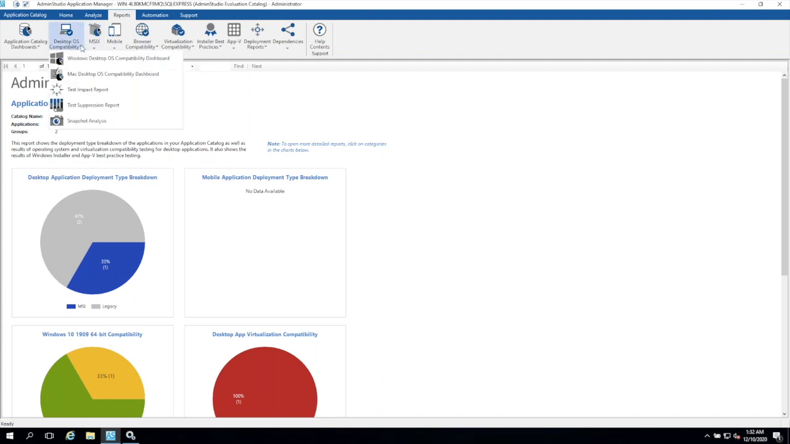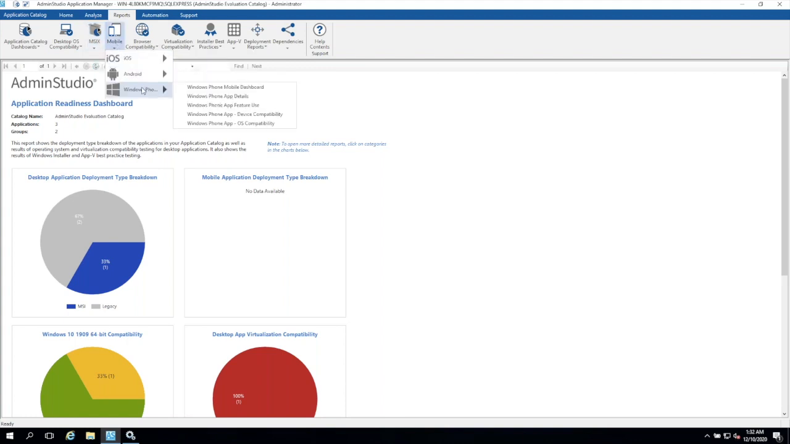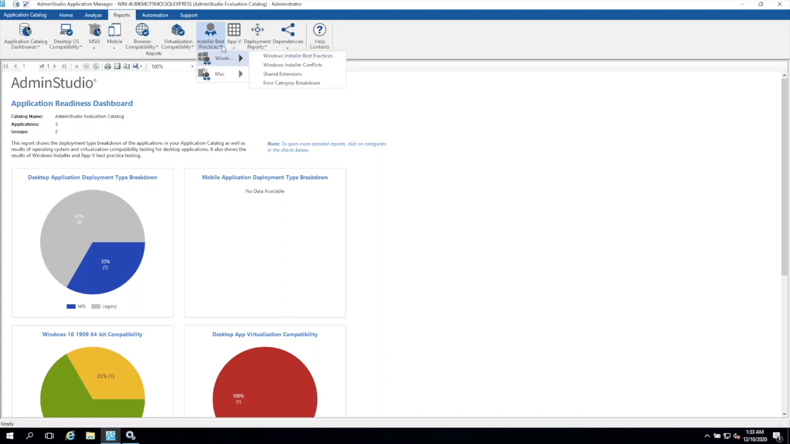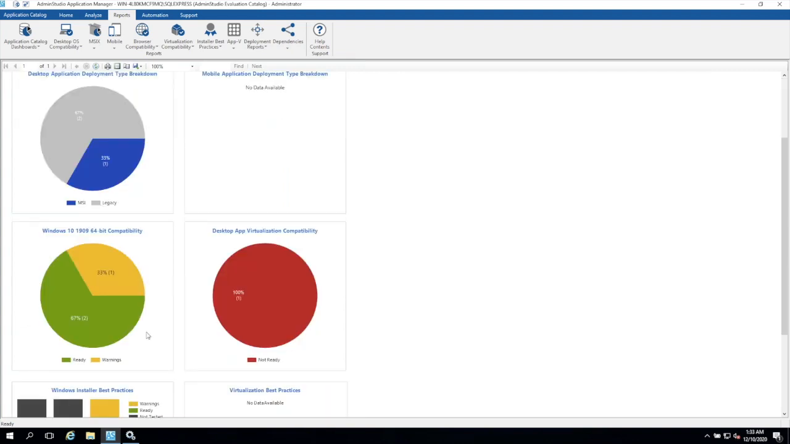These are the various categories of tests that we have. We can check for desktop operating system compatibility and MSIX. Then for mobile platforms, that is iOS, Android, and Windows Phone operating system. We can look at all these categories of browser compatibility and how compatible the applications are with virtualization. And let's say they pass all of this, how well do they qualify in the best practices that are required, and virtualization specific to App-V, App-V 5, conflicts and so on. Then how well are they going to be deployable, and any dependencies that you might need for the applications within your base. Okay, let's look at this Windows 10 compatibility.